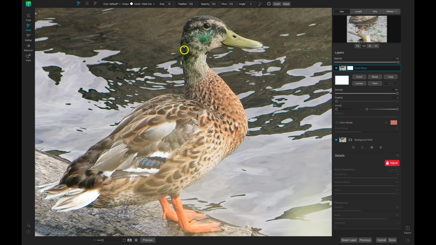And so you can see as I'm painting away, I'm removing all of this detail and sharpening, which is kind of exactly what we don't want to do. But what we're going to do after we brush this out from our duck is we're going to invert this mask, and that's going to apply the details back into the bird. So let's just brush this duck away from this layer real quick. And that looks good just like that.